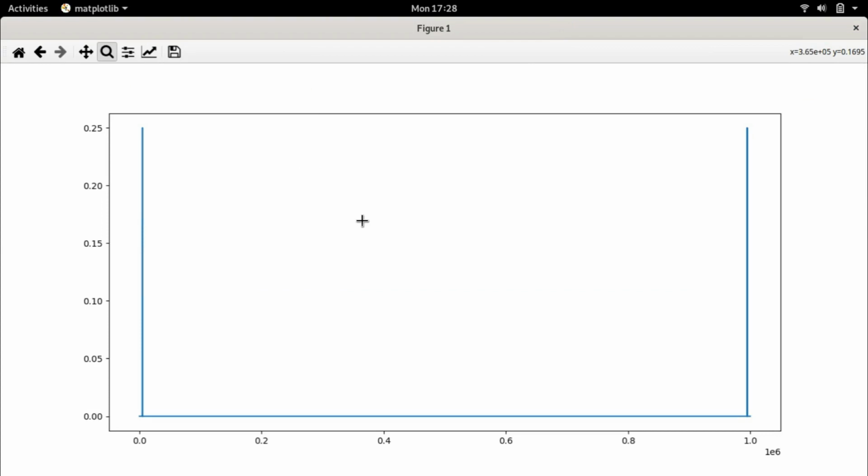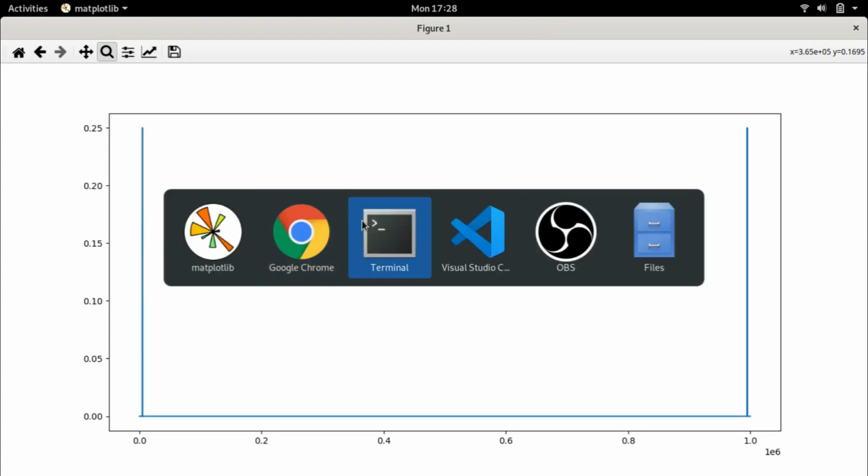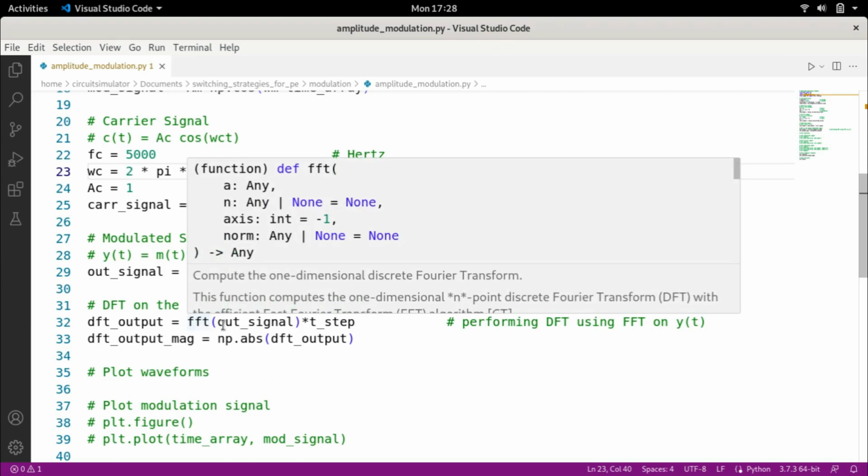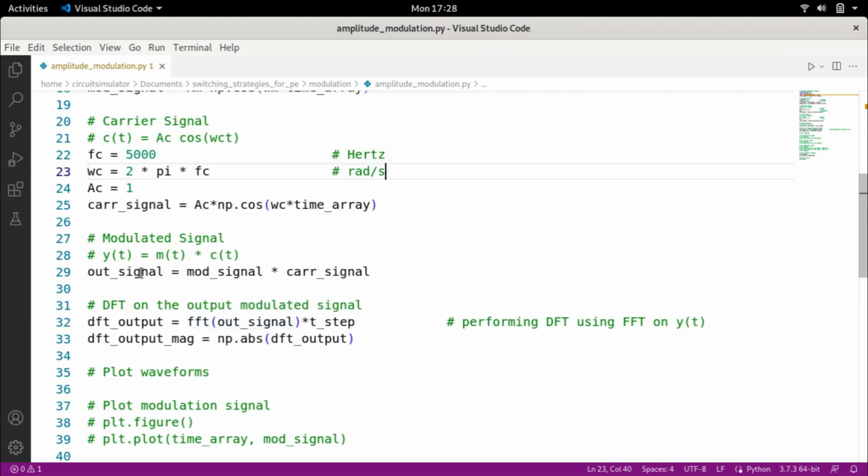If anything is not clear, please do let me know in the Q&A forum and I'll be happy to help you out. Remember, it's quite simple. The first thing is we have to take the FFT of our output signal, or whichever signal we want to perform a frequency analysis on. We can even perform a frequency analysis on the carrier signal or on the modulation signal.